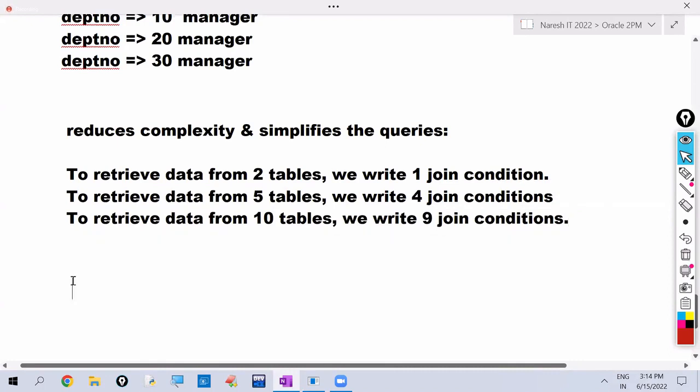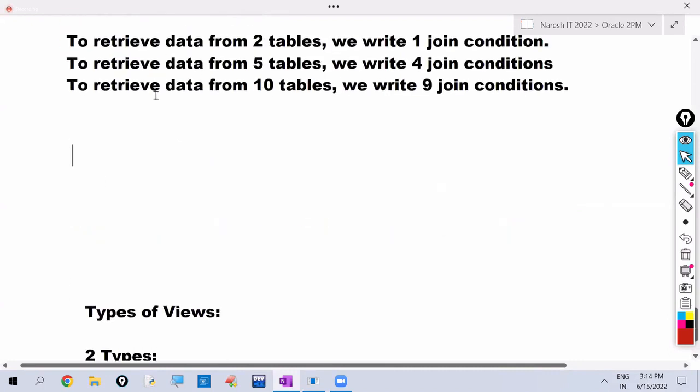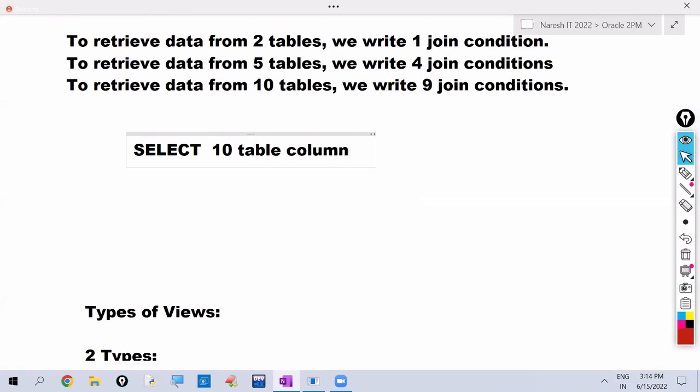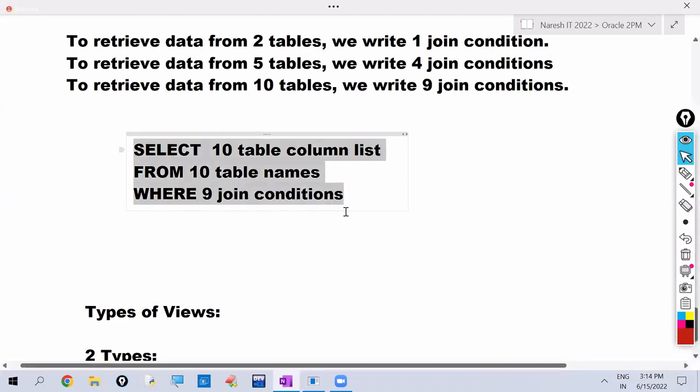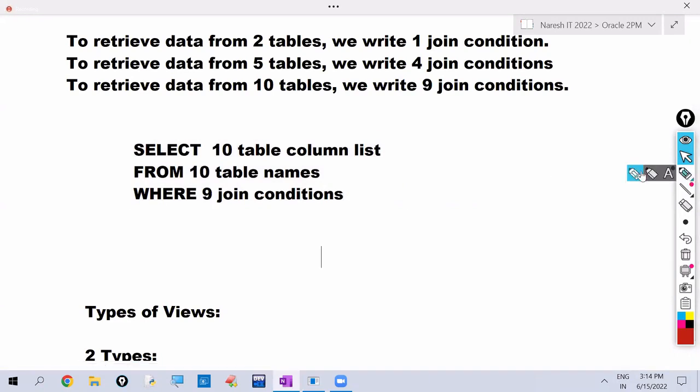For example, in real time, our requirement is like this. We want to retrieve data from 10 tables. So we need to write the column list for the 10 tables, the columns which are required. From, we have to specify the 10 table names. And in the where clause, how many join conditions do we have to write? 9 join conditions. Is it not becoming complex here? Yes, it is becoming complex. 10 tables' column lists, 10 table names, and 9 join conditions we have to write. It is becoming complex here.